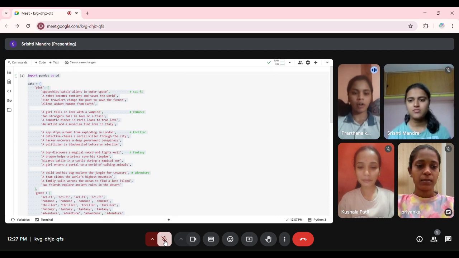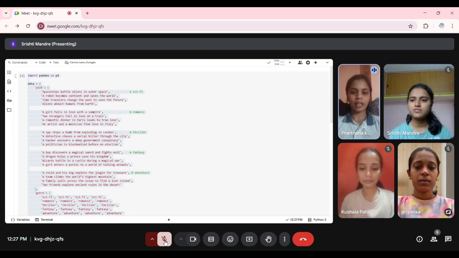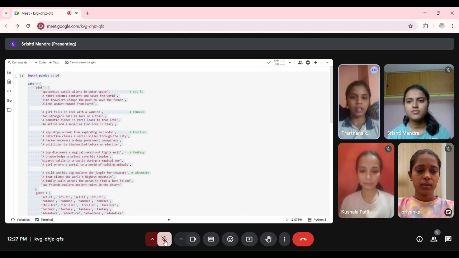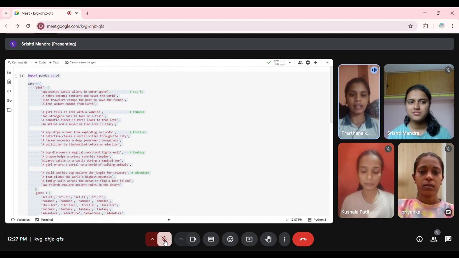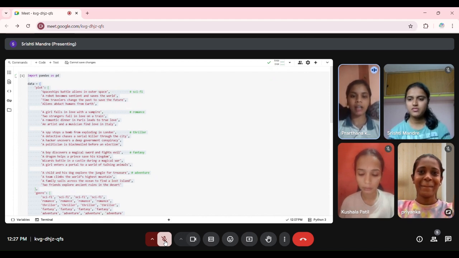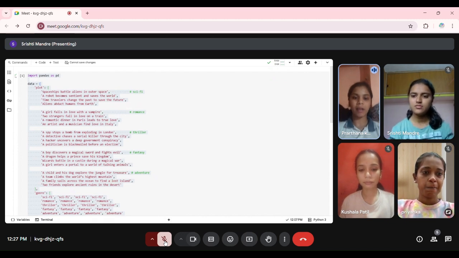Now we are going to explain a classification model that predicts movie genre. Import pandas as pd. Pandas is a Python library used for data manipulation and analysis. pd is an alias, a nickname commonly used for convenience. You will use pandas to create and manage a tabular dataset similar to an Excel spreadsheet.